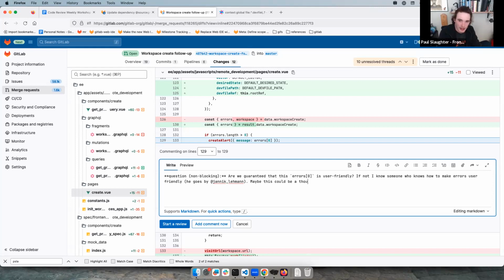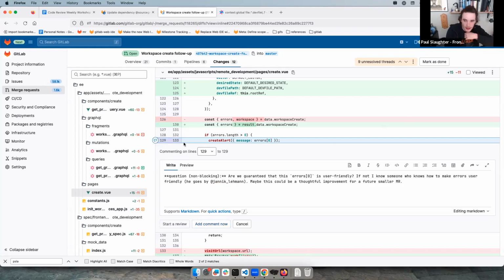It's to be a thoughtful improvement for a future smaller. Okay, great idea.